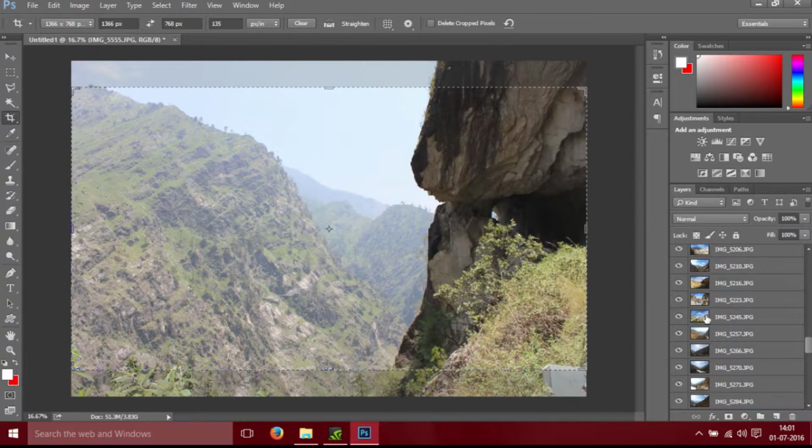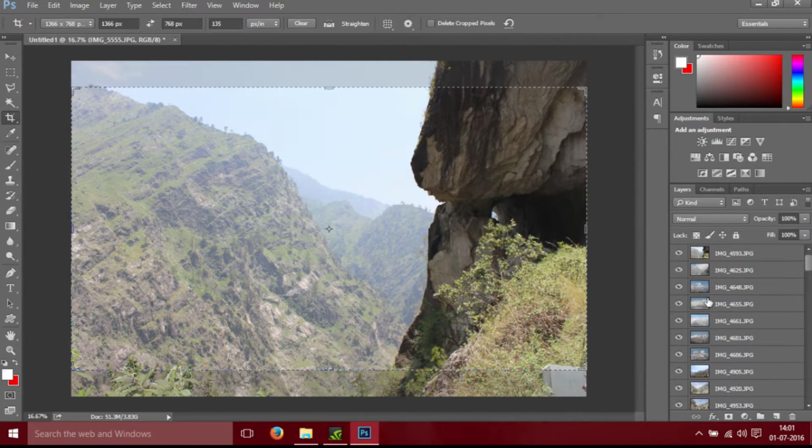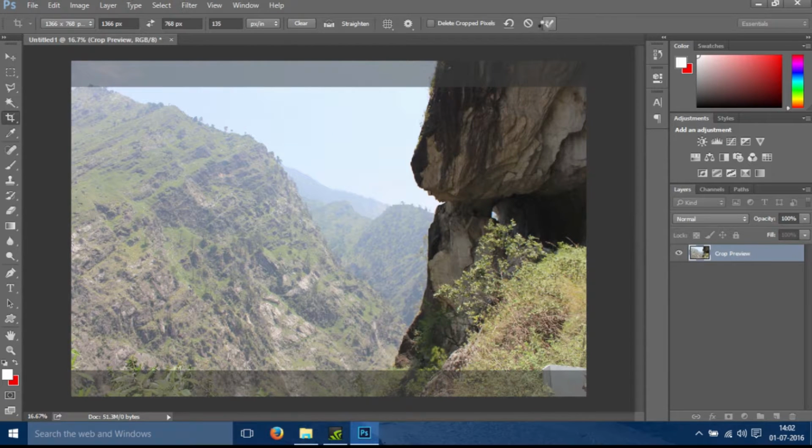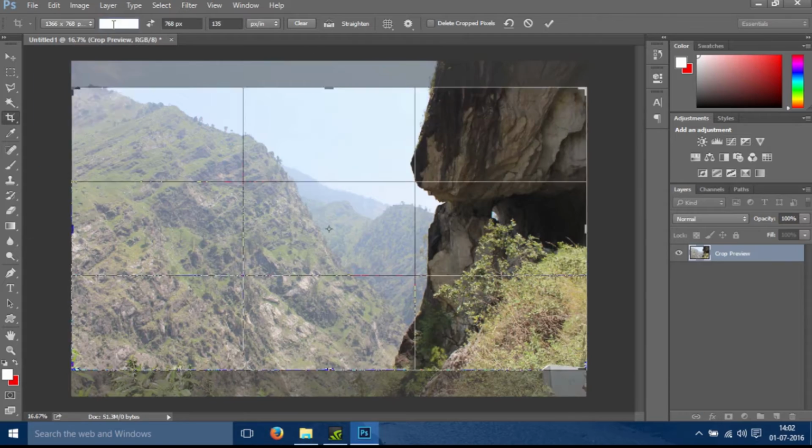Here you can leave it to 16:9. You don't need to put in the resolution by yourself. 16:9 will do well. Then press enter or click on the check button on top right. We will give Photoshop a moment to crop out all the images.